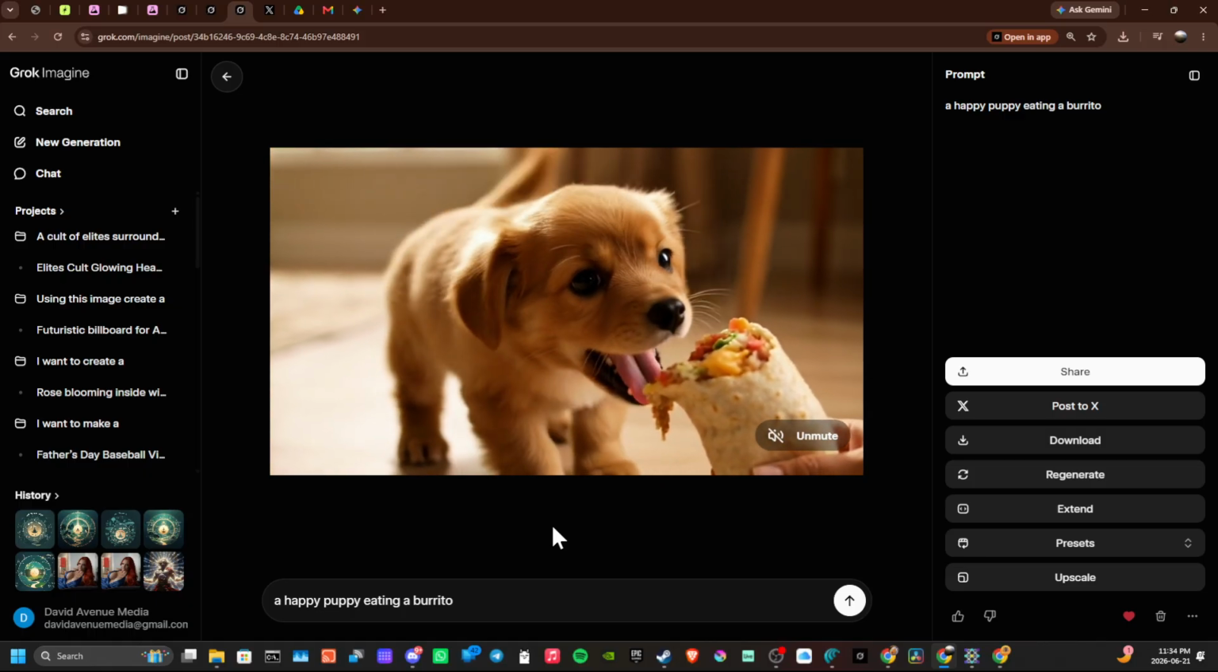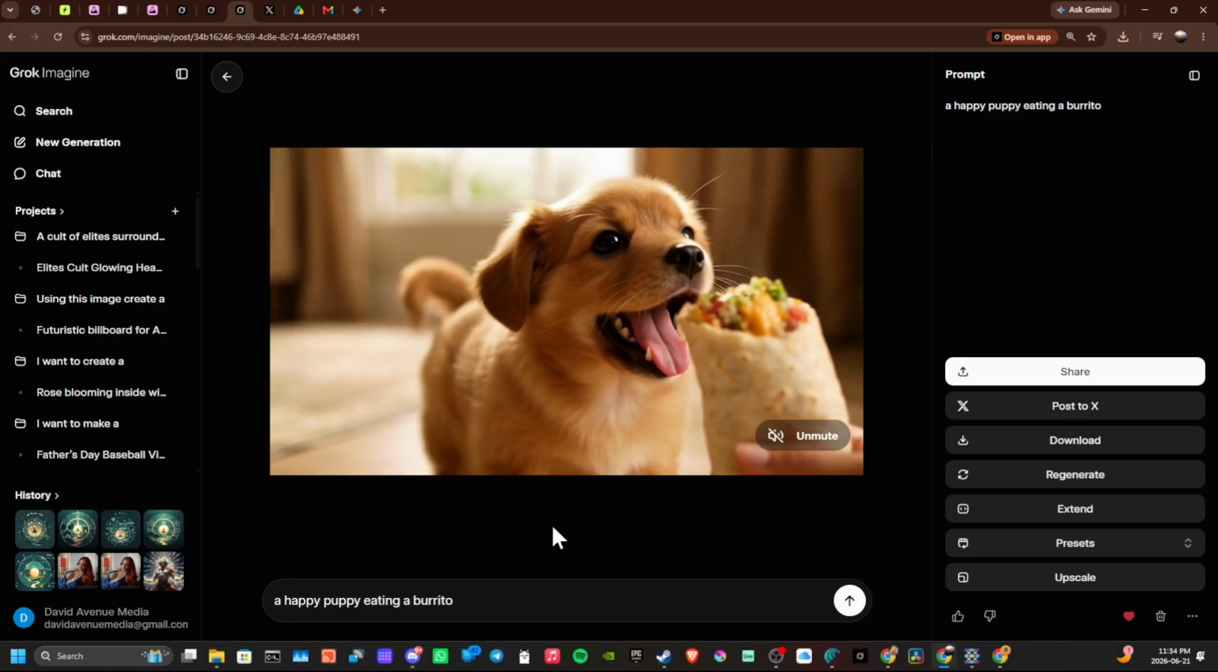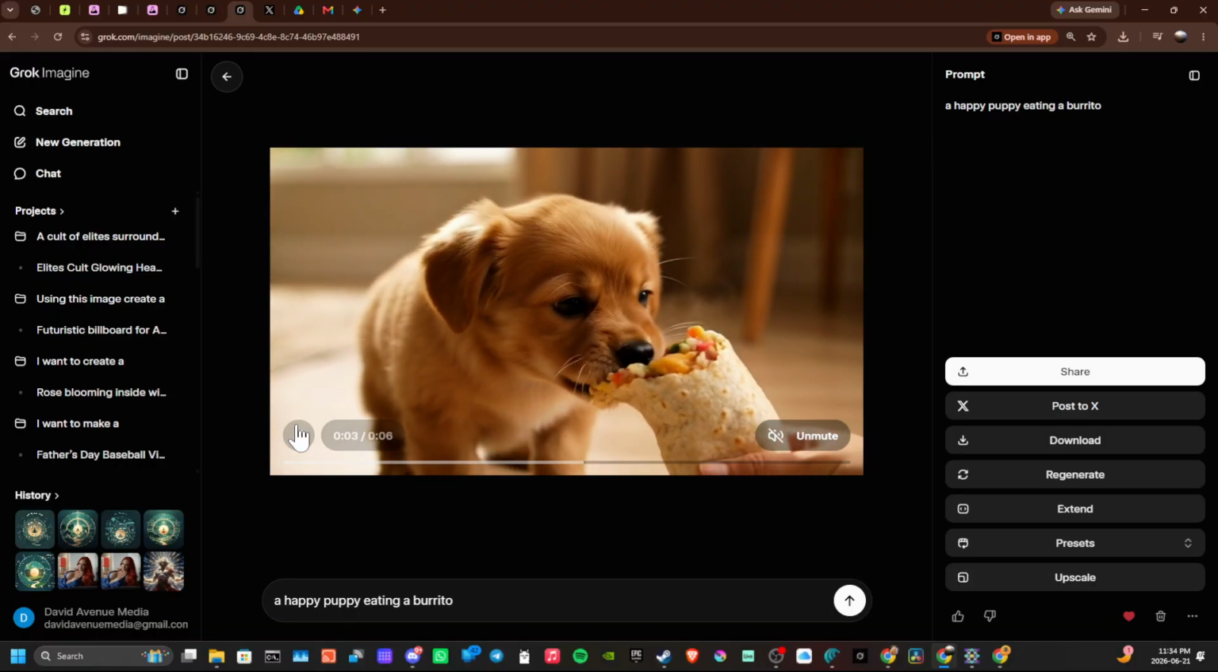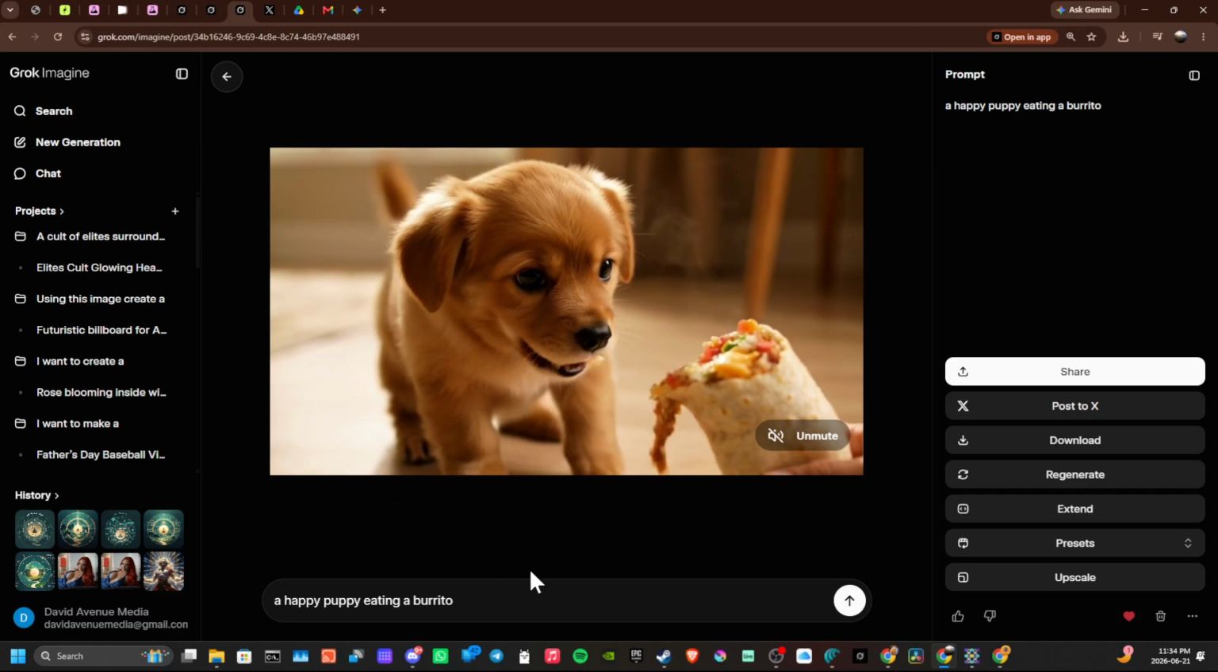And there we go. Isn't that adorable? We have our puppy eating a burrito now. And that looks pretty good. So there you go. That gives you an idea of how you can create videos with Grok Imagine.